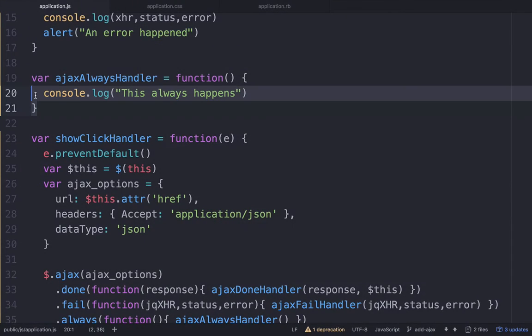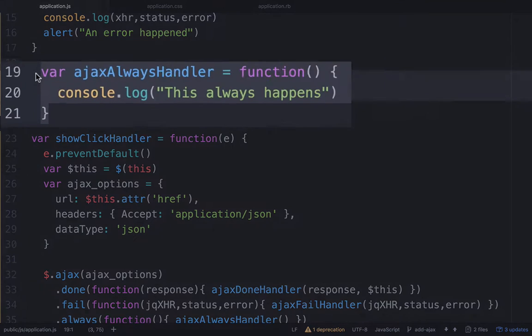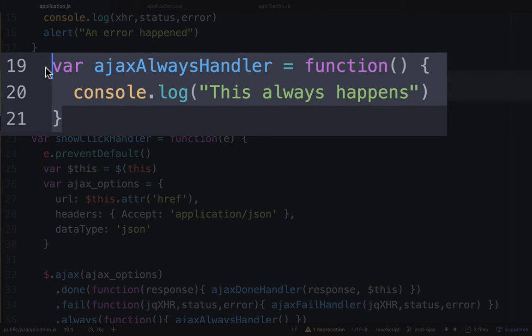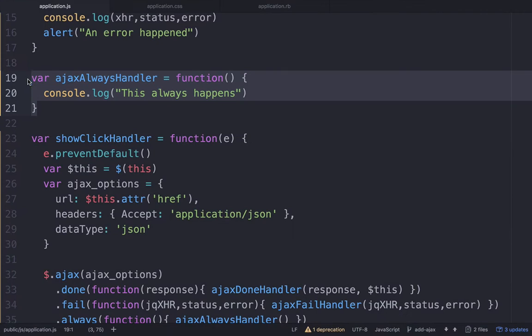So the next question is, if we handle the done and the fail, why do we need an always function? This is the case that you need something to happen consistently, no matter if it's success or failure. One of the great examples of this is if you have a loader spinner wheel, which I'll show you. And you don't get this for free.